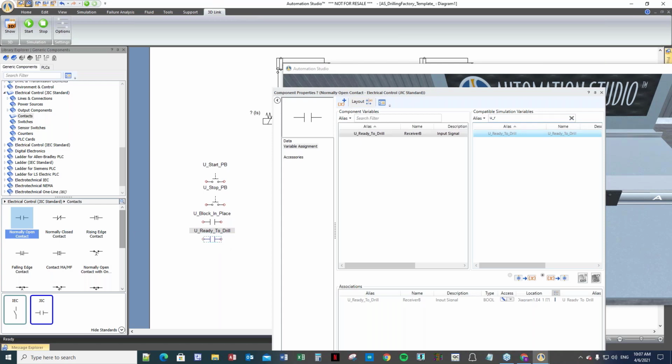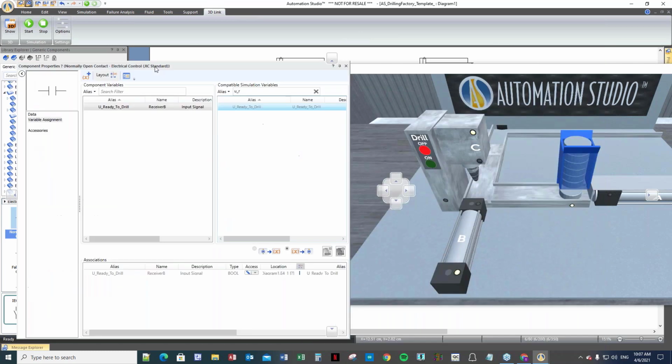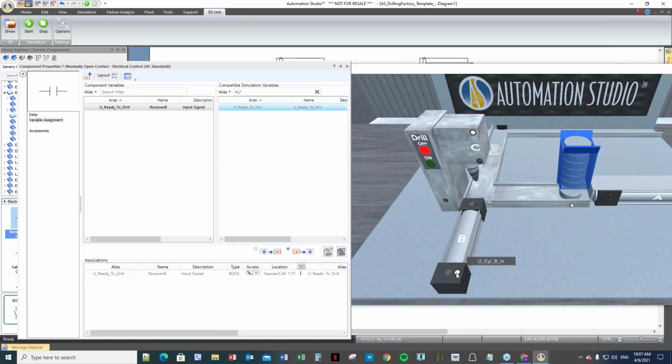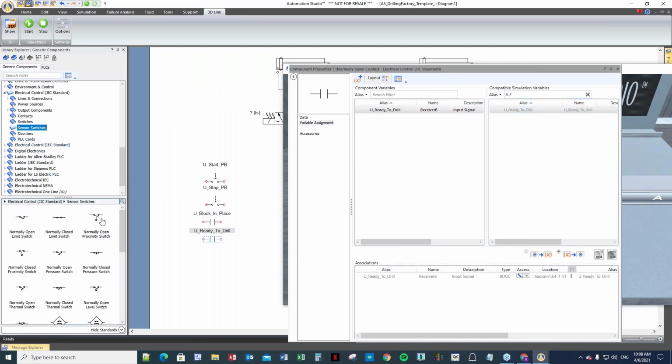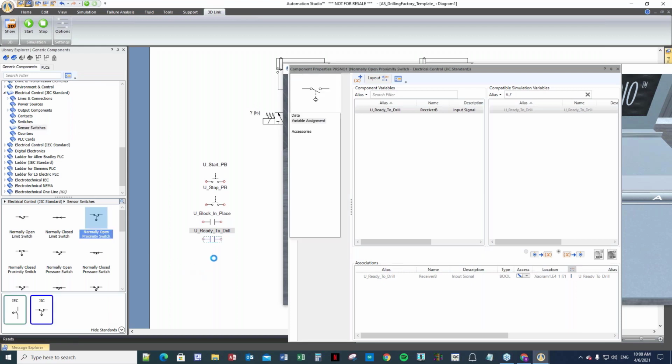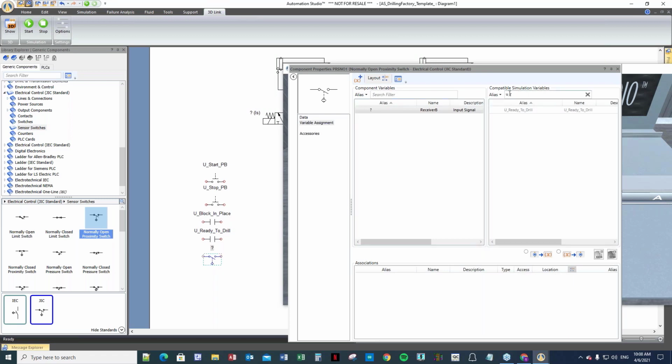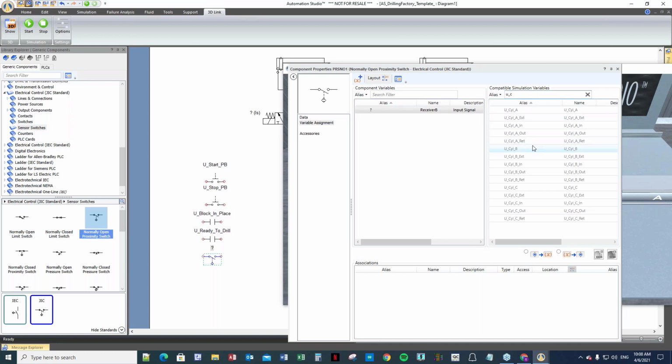Now I'm also needing some signals for the proximity switches. I'm having here B in and B out and A in and A out. These are proximity sensors. So I'm going to go in the sensor switches and select one for each. Let's say this is a cylinder. I have cylinder A in.